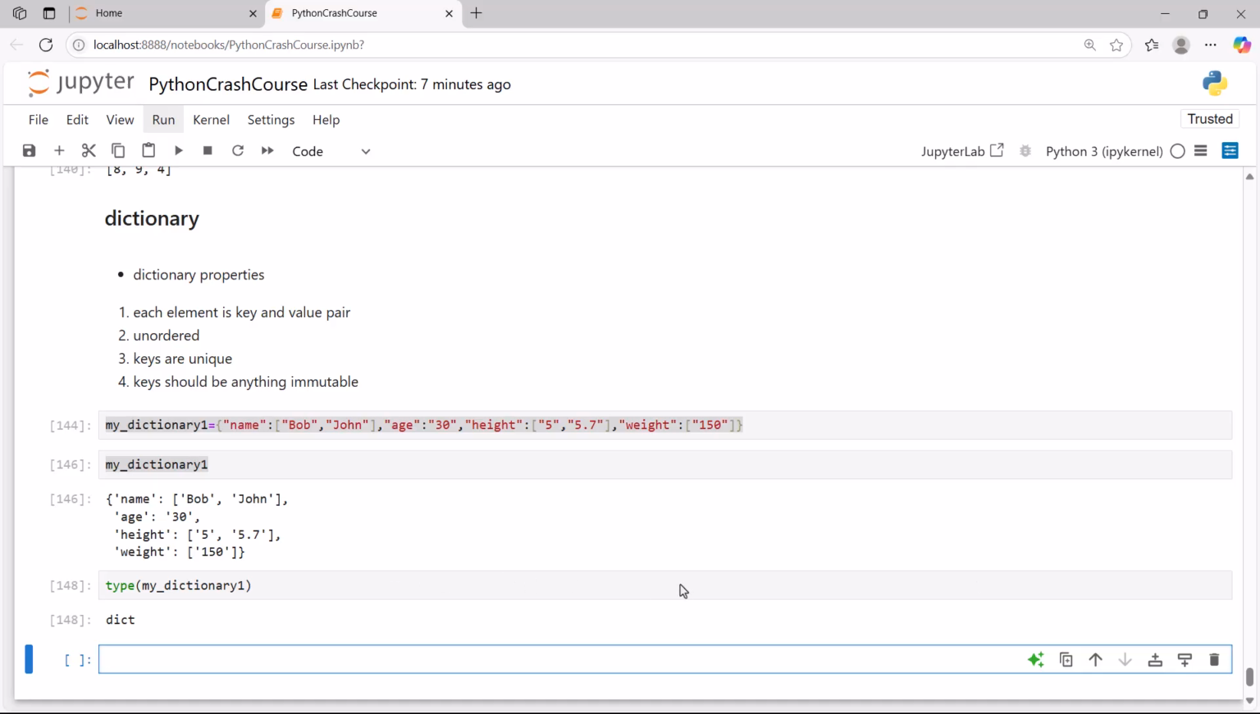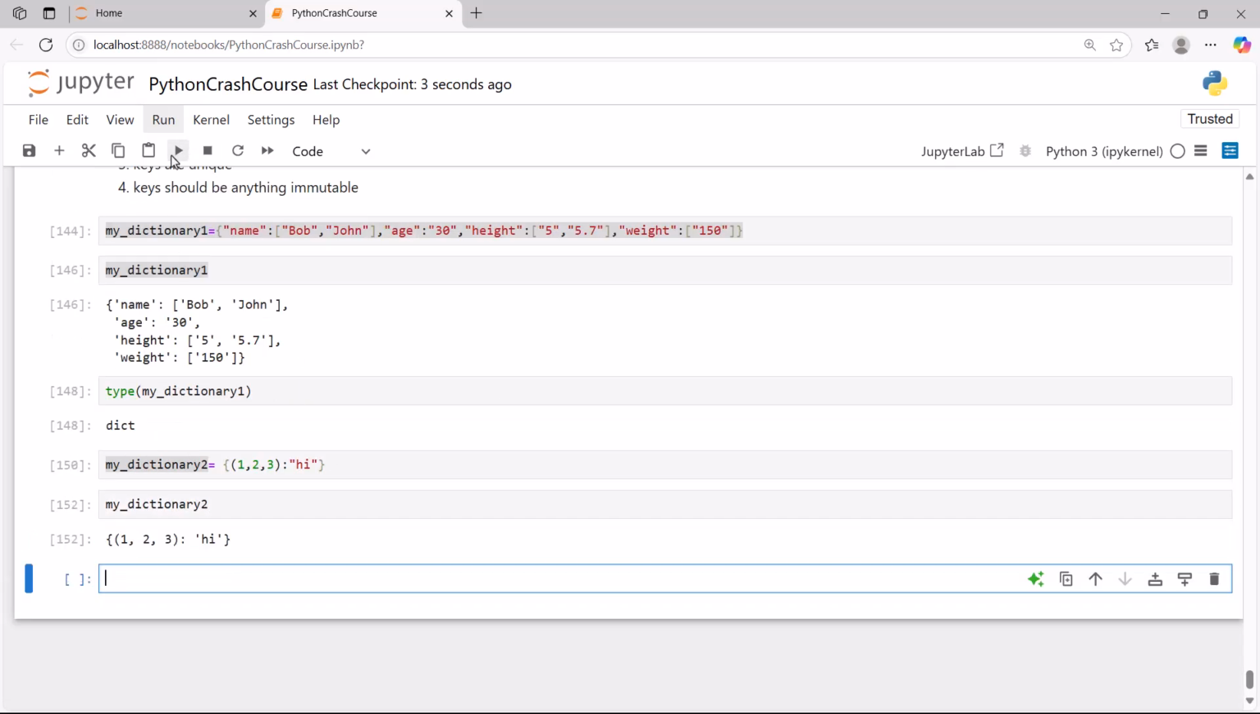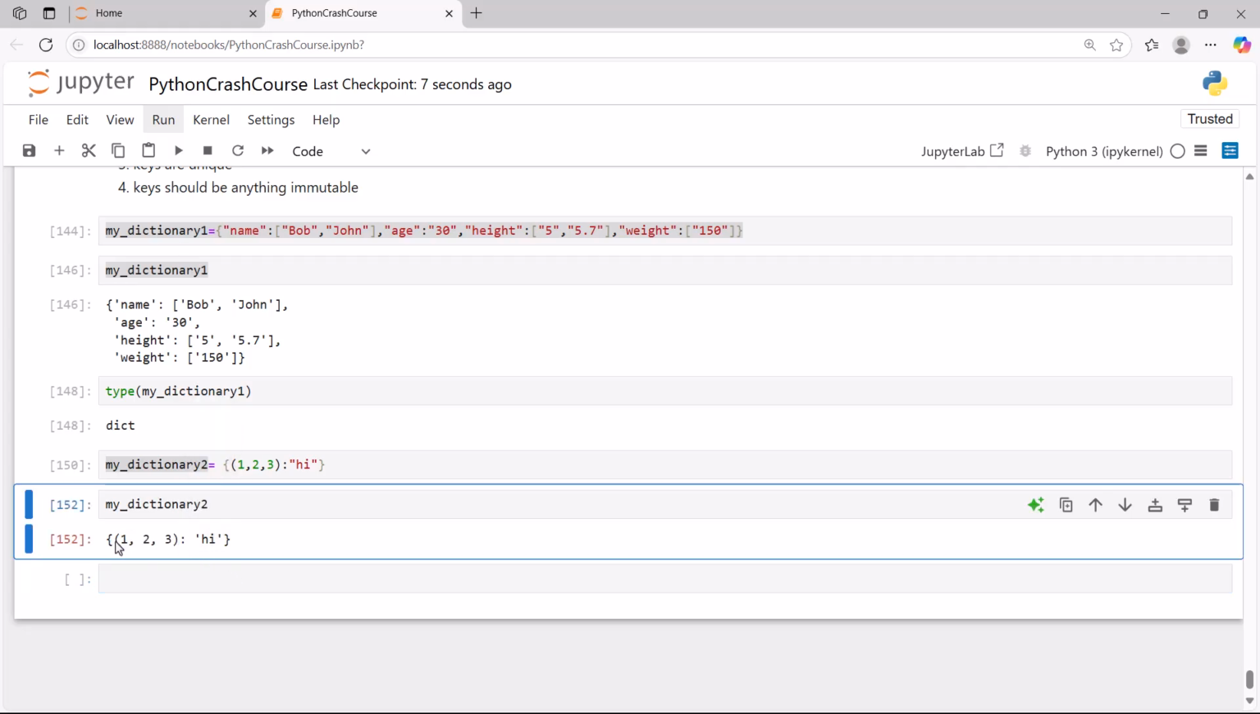Now, instead of this way, you can also create a dictionary another way. Let's create another dictionary. My dictionary 2 is equal to 123 colon high. That means we are assigning a set and a string. This is the key and this is the value. Let's run this code. Now you can see this is the key inside the dictionary and this is the value. One is the set, the other is the string.